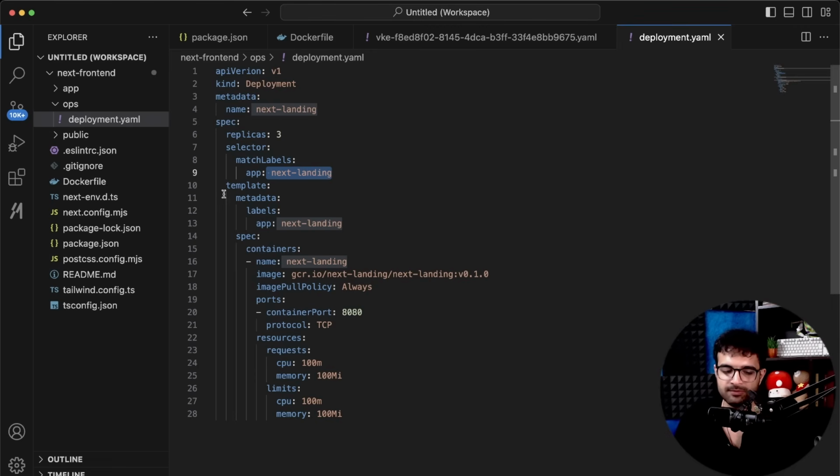Ignore this jargon. Template: any pod that this replica set starts, or this deployment's replica set starts, needs to have these labels, which is app is next-landing, and this is the final specification. The image that we're running is 100xdevs/landing:linux.